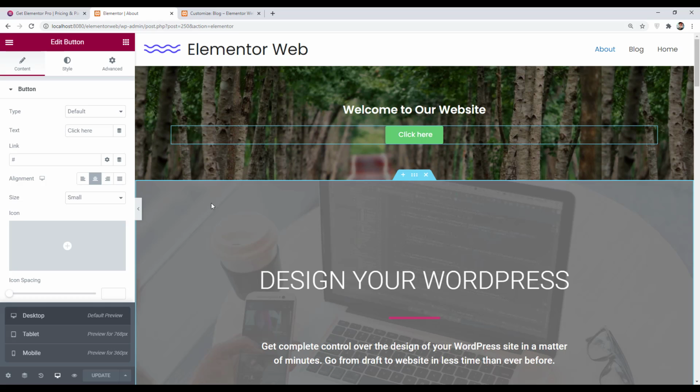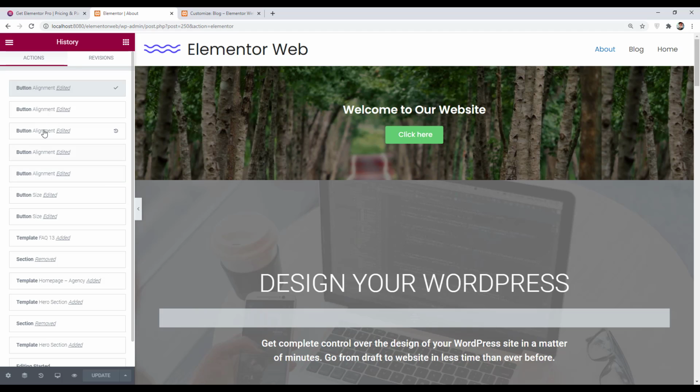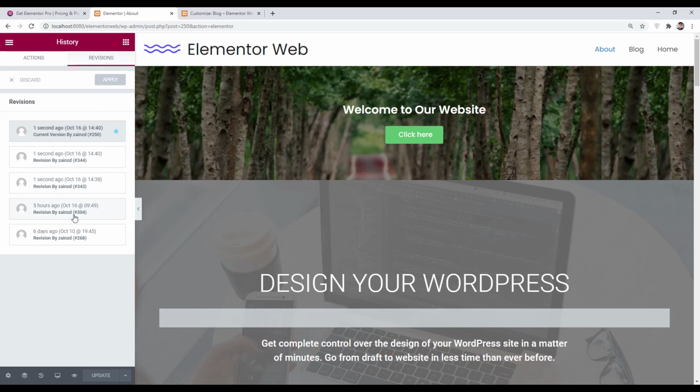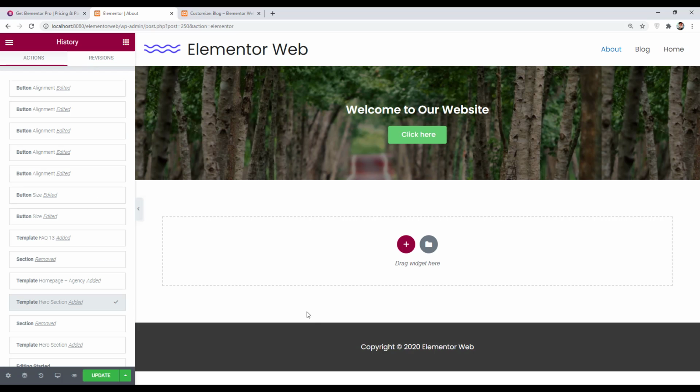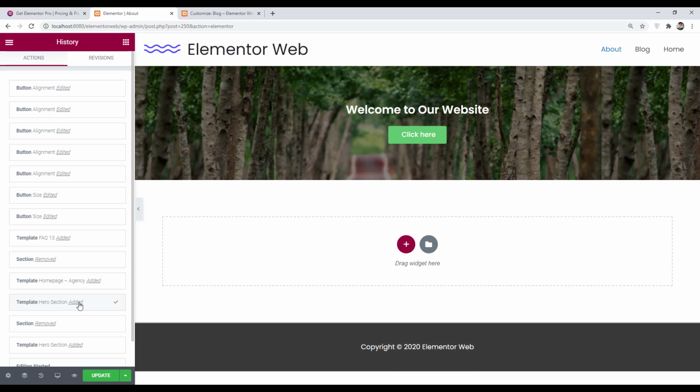Now if you think you have done something wrong and you want to go back to the last changes, click on history. You can see all the editing actions that you have taken so far, and under the revision you can see it even with the date and time. So let's say I want to go to the point where I haven't added this template yet and I have only added this hero section. So I will go to the point where I have added this hero section. So I will click on this and we are back to that point.